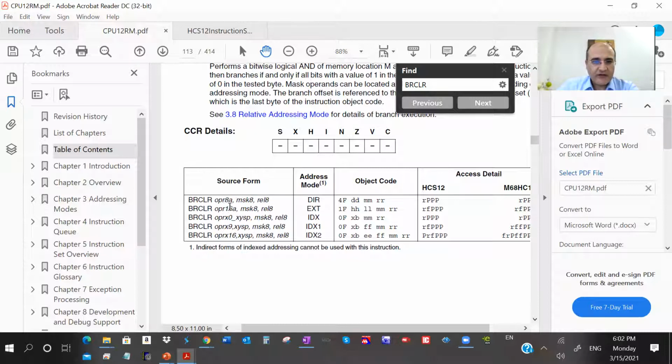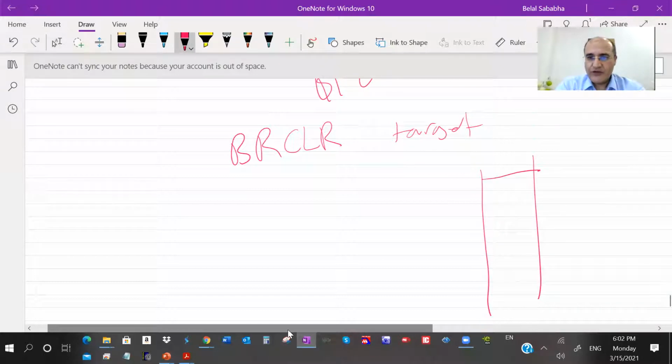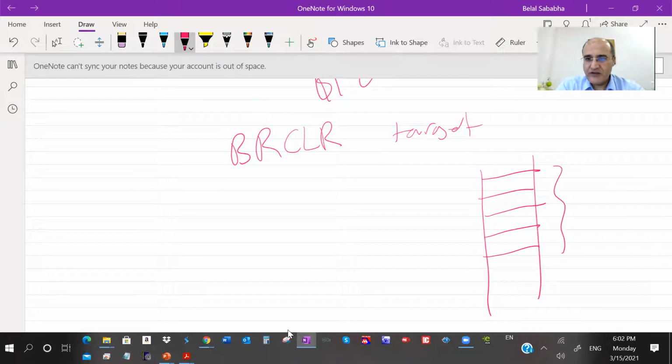Let's say we took an operand. You check an operand. You provide a mask and then the relative location. You provide three operands here, three things. This takes 1, 2, 3, 4 locations. So the branch is 1, 2, 3, 4. This is the branch if clear.